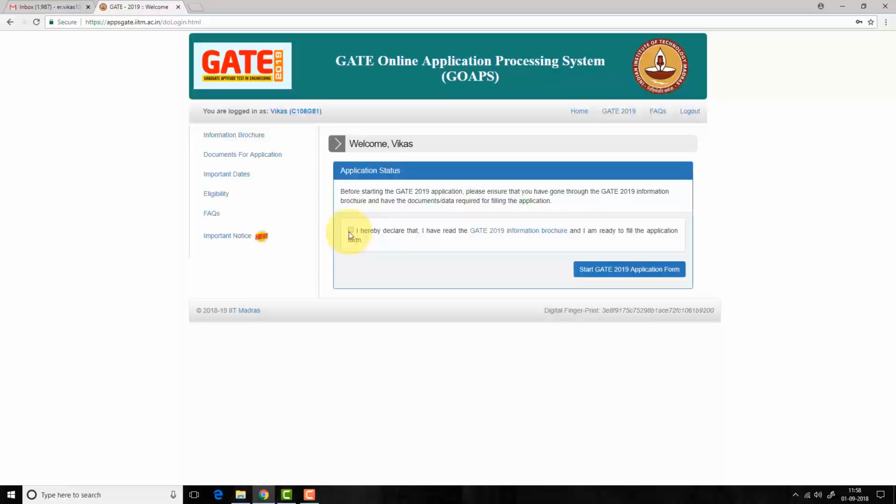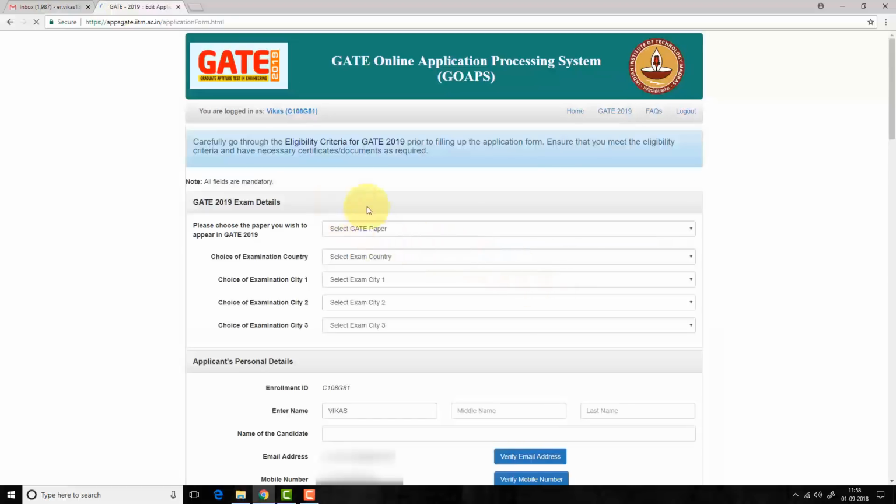I hereby declare that I have read the GATE 2019 information brochure. I also request you all to read the information brochure once. So click on this declaration. Then you will see a link in blue, start GATE 2019 application form, so you have to click on it. As soon as you click on that, you will see this page in which you have to enter the GATE 2019 exam details.